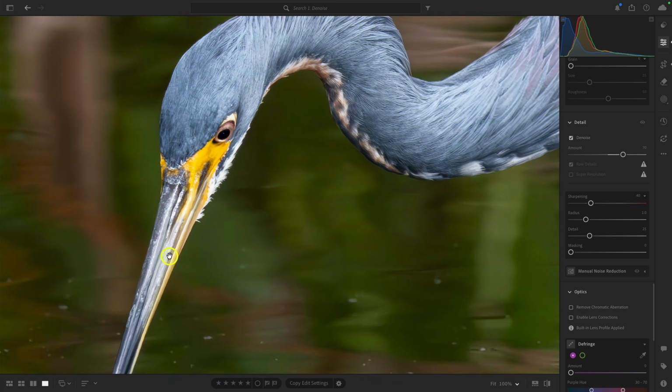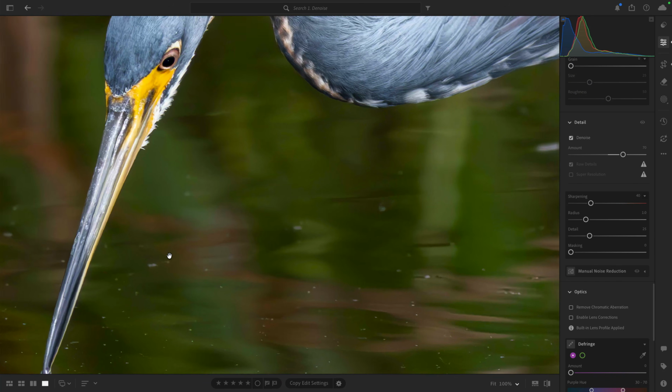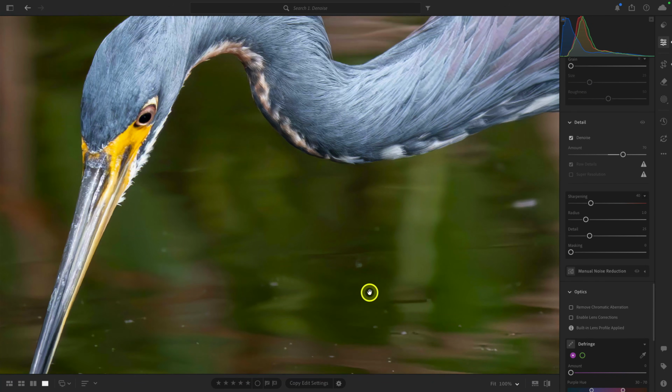All of that is still preserved. The eye is really sharp. The beak is really sharp. All of the stuff floating on the water is really sharp. And so again, denoise is so important because I take a lot of bird photos, and often I am at these really high ISO levels. And so just being able to quickly mitigate the noise without removing detail is super important.